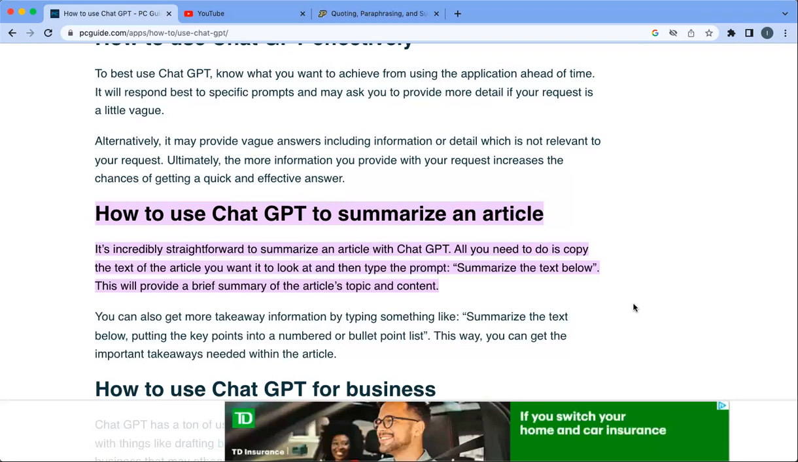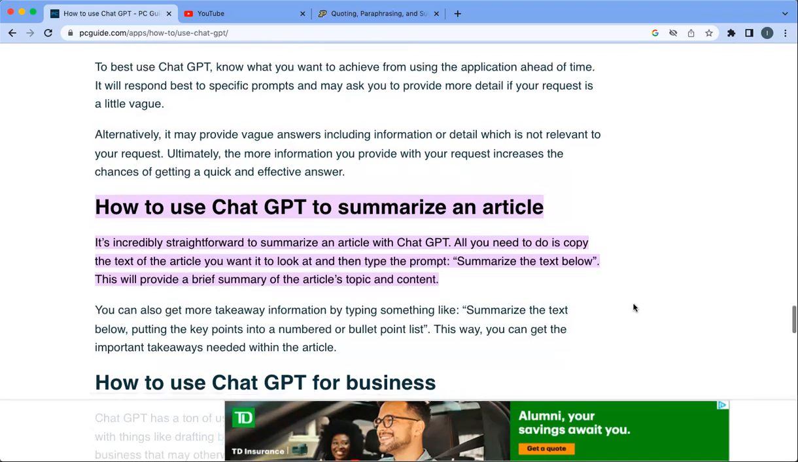Summarize the text below, putting the key points into a numbered or bullet point list, can be the question that you ask ChatGPT. And then after the summary, you see the bullet points, you see what exactly you want. You need to be clear in what you want when you're asking ChatGPT to communicate with you.